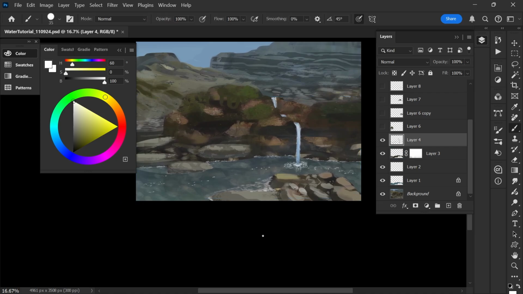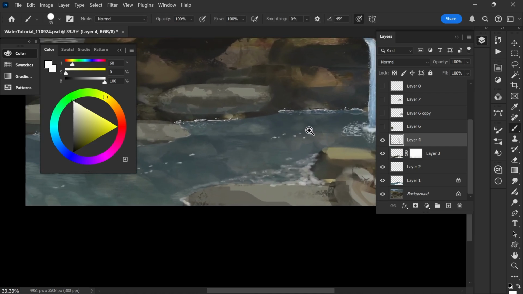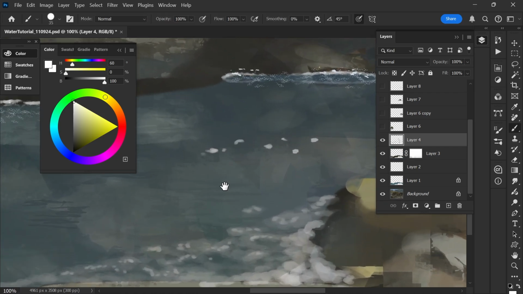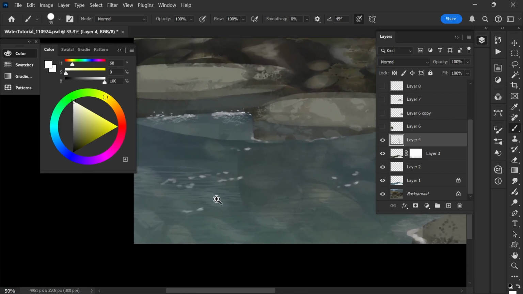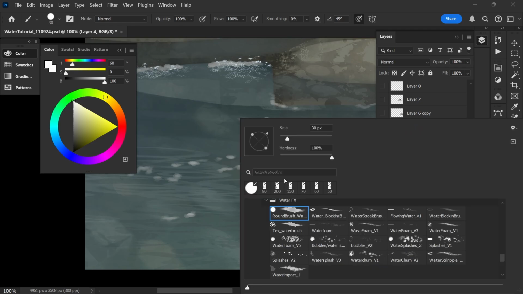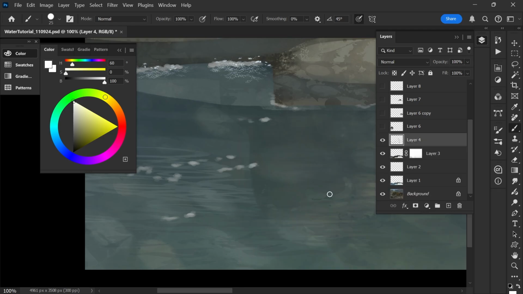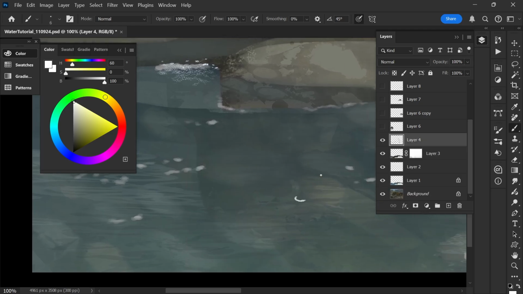So here I've added some water churn, just in the direction of where the water is flowing, just to add some movement. This is the same brush here, and if you add the water churn spaced out, it gives the illusion that it's moving faster, and if I do it really close together like this, it gives the illusion that the water's still.